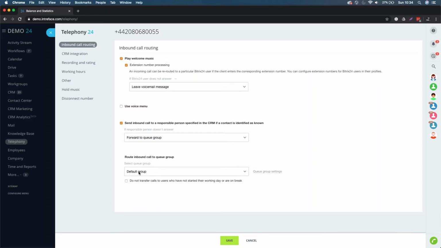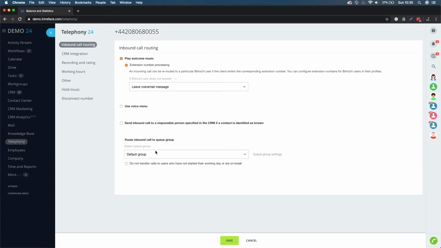You can send inbound calls to a responsible person specified in the CRM. What that means is essentially if a number is recognized in your CRM, the person responsible for that contact is going to be able to pick up the call because they are responsible for that contact. It might be an account manager. So this is a really powerful element of Bitrix24. And then finally, we can set up call groups, which we're going to do in a moment.